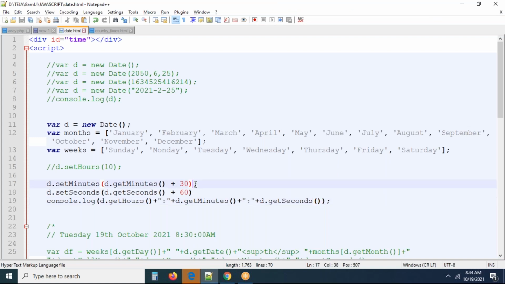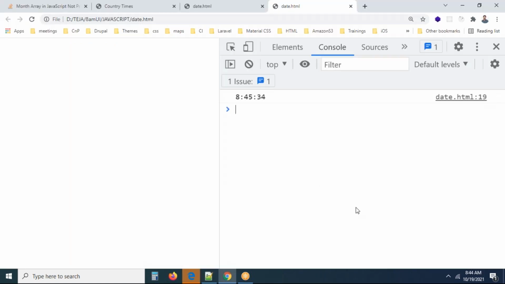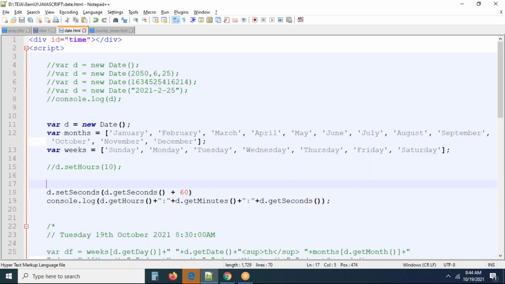So if we remove this, I think we can easily understand. I'm just removing this. I'm not setting any minutes here. Now you can check this. 9:45. I think you can see 9:44 only. 1 second, 1 minute extra we set there, right? That's why. So our system time is 8:44 and our program time is 8:45, something like this. So like this, guys, we can set hours, minutes, months, days also. We can set it here, right?